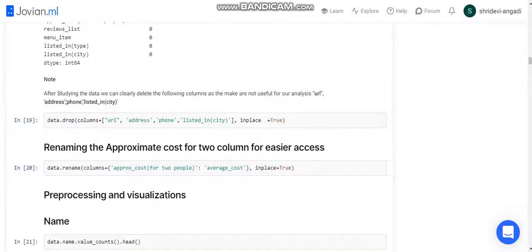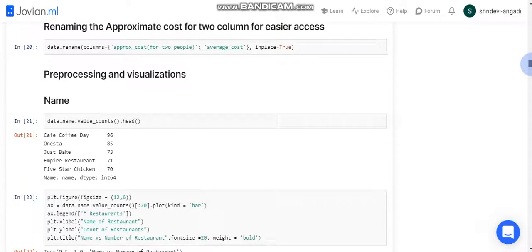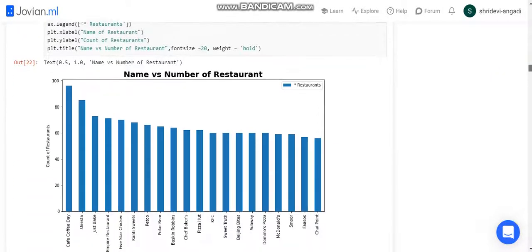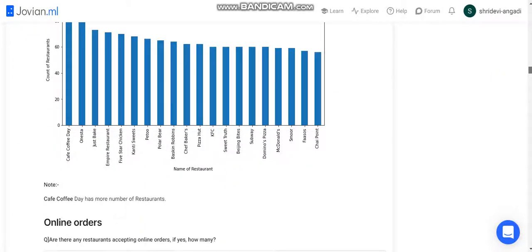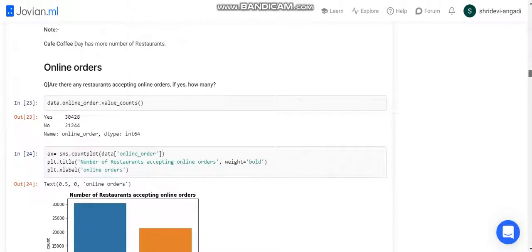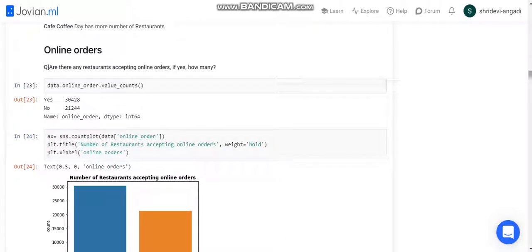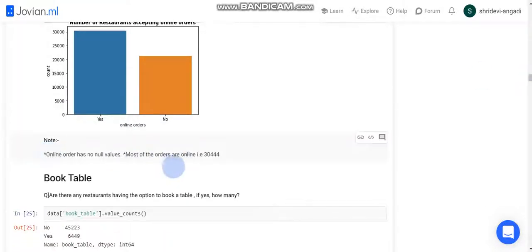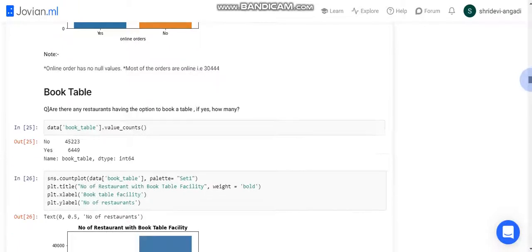Next, we are going to the preprocessing and visualization. We are taking the restaurant name and plotting a graph for this. From this graph, you can see that Cafe Coffee Day has the most number of restaurants, and Chai Point has the least number of restaurants. Next, online orders. Are there any restaurants that accept online orders? Yes, how many? By this graph, you can see online order has no null values and most of the restaurants accept online orders.